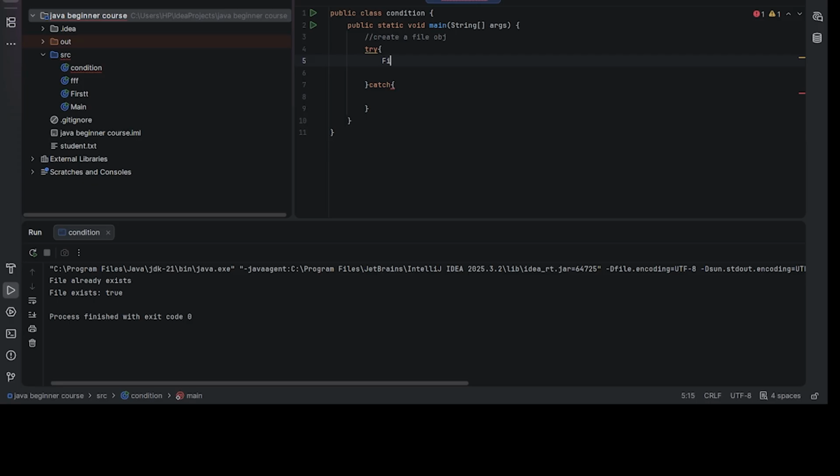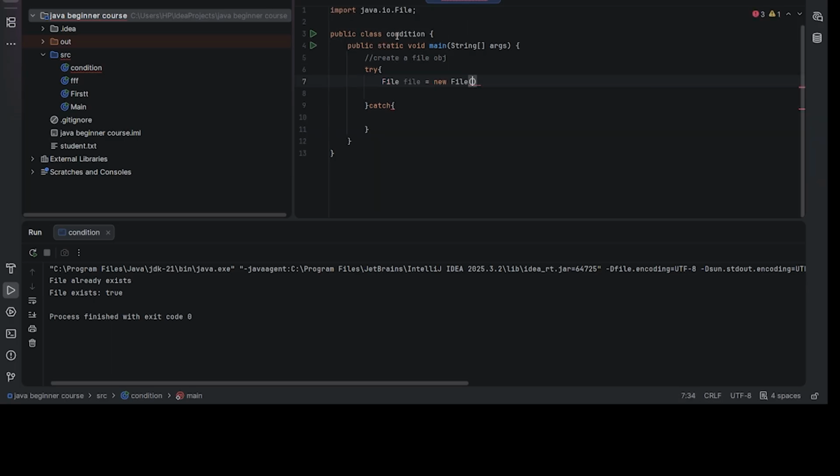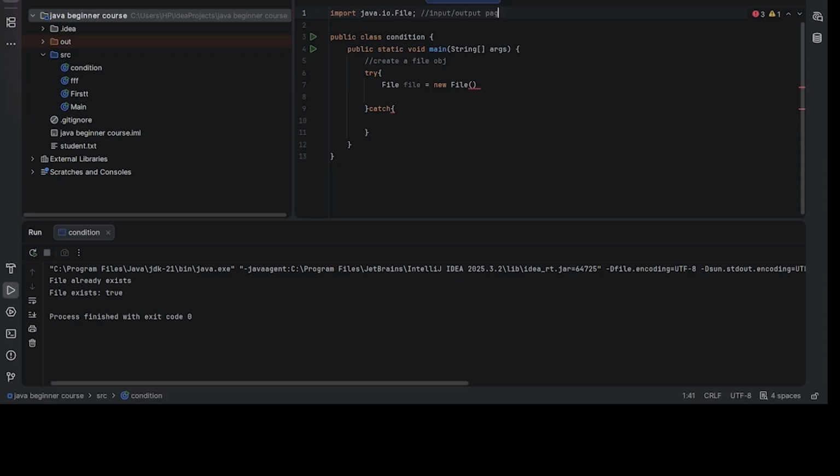I'm using that syntax. I already said this syntax, right? New File. This File class is in the java.io package, the input output package. I have to import this package here. This is the syntax of creating a new file object. New File, and the file name should be student.txt, or anything you will create. As you wish, you have to create your file name. This is the file object.